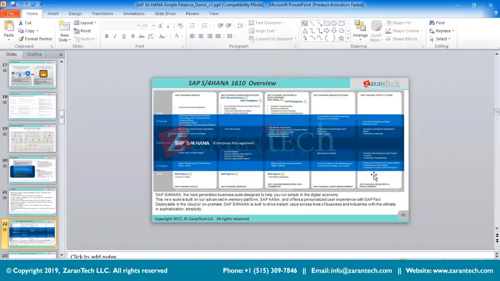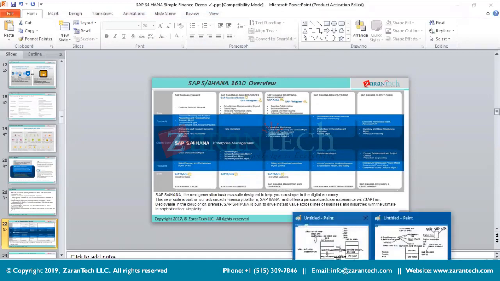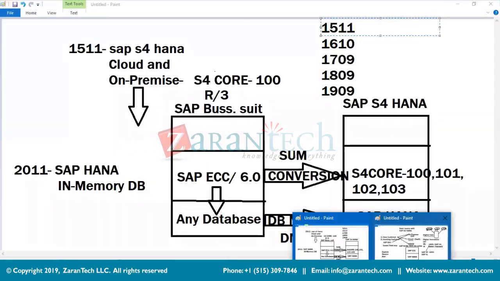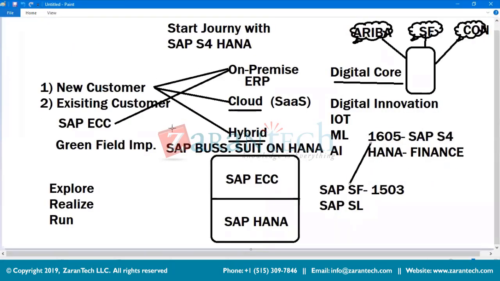This is completely an overview for a customer, whether they can start the journey with SAP ECC or SAP S4HANA, whether I want to go with SAP S4HANA on-premise, cloud, or hybrid. So this is about the session here. Now everybody has got some idea about how SAP S4HANA is going to work for a particular customer. Any doubts?